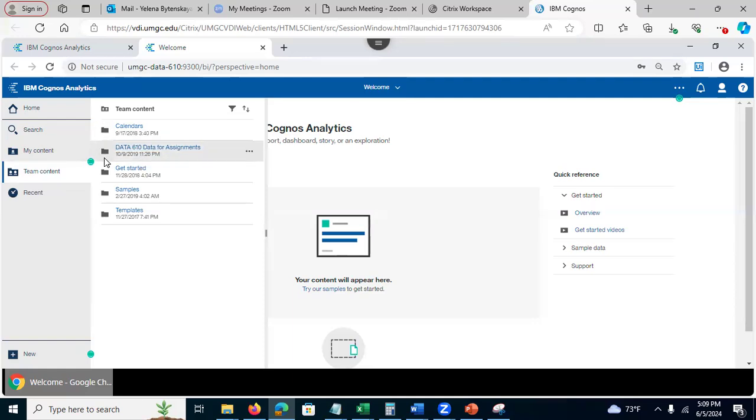When you access your account, please make sure that you see this in the team content. If you do not see this in the team content, you need to submit a ticket. It's a very easy fix, a no-brainer fix for me. So here it is, the Data 610 assignments folder, and this is how it's organized. I created subfolders, a subfolder for each assignment.